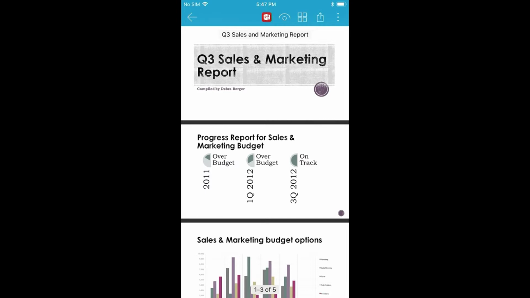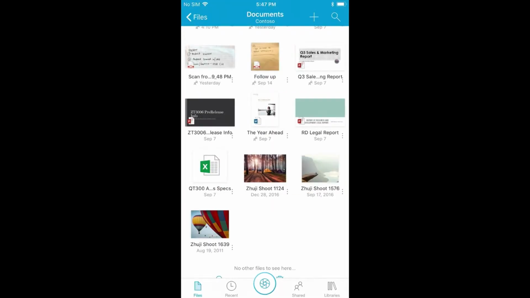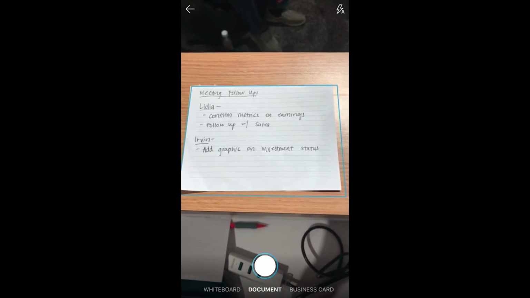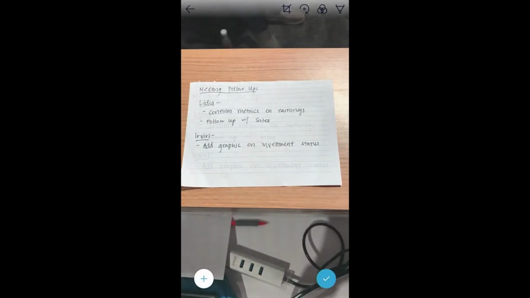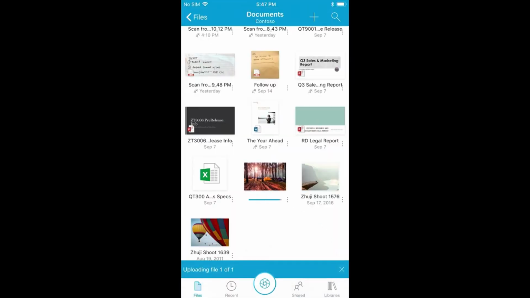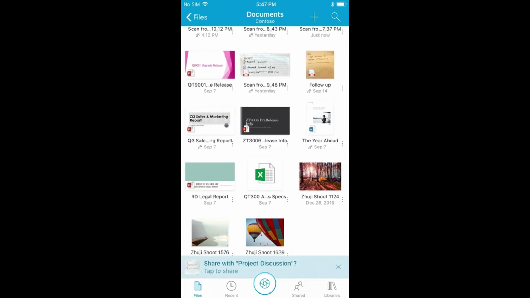This meeting goes really well, and I actually take down a few notes for follow-ups. So I'll go ahead and easily jump into our scan experience and scan those right now. All right, so those get scanned and saved, and I'll go ahead and save those to that Documents folder for me to keep later. Now, because OneDrive is built on the Microsoft Graph, we can integrate with Mail and Calendar to make helpful, timely suggestions like, do you want to share that file with this meeting you just had? In this case, I do, because I want them to get those follow-ups.